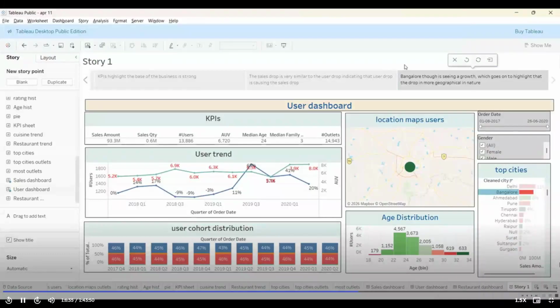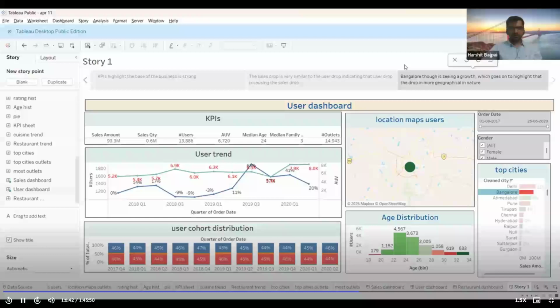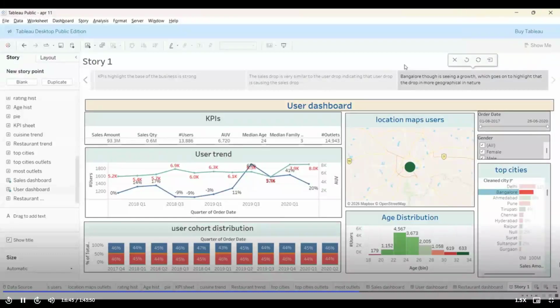Yes, I have a doubt here. Can you explain this part? I missed this when you created this chart. Which chart? The logic behind this statement: Bangalore, though, is seeing a growth, which goes on to highlight that.